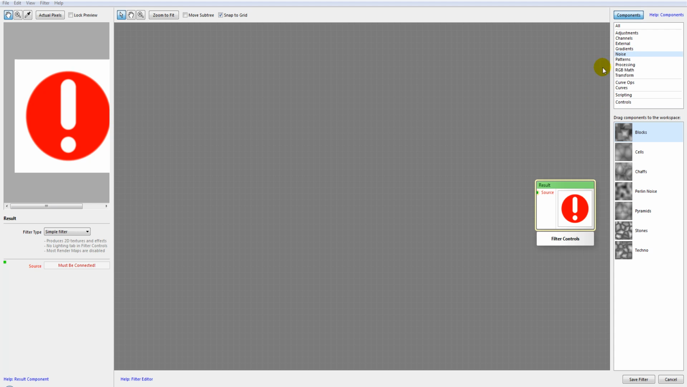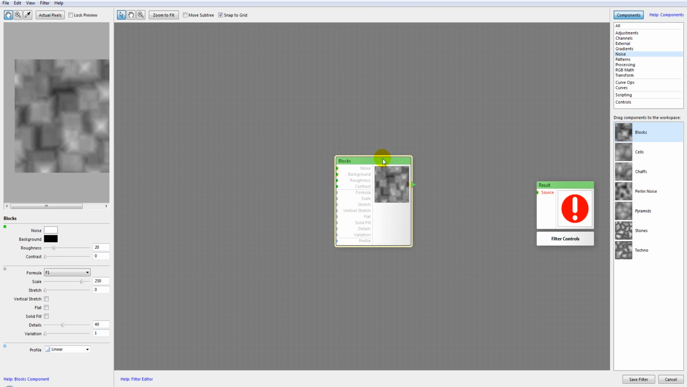In this tutorial, we'll look at a noise component. This is one of the widely used texture components that will help you generate multiple different types of shapes that you can readjust and reuse to create different types of filters. So let's first look at the blocks.